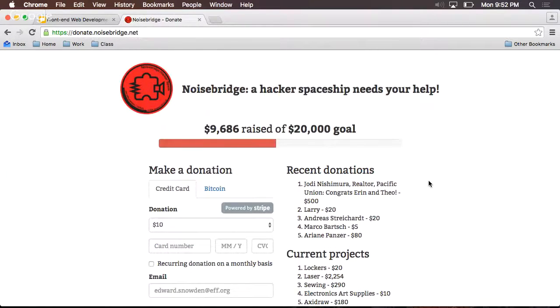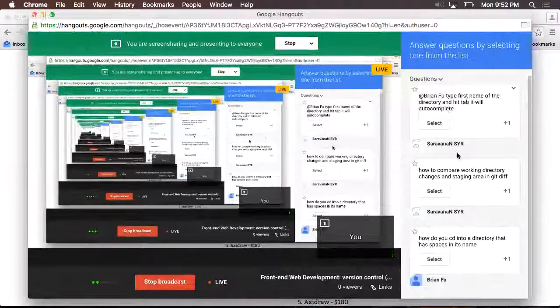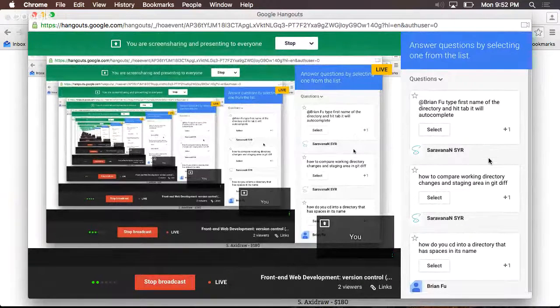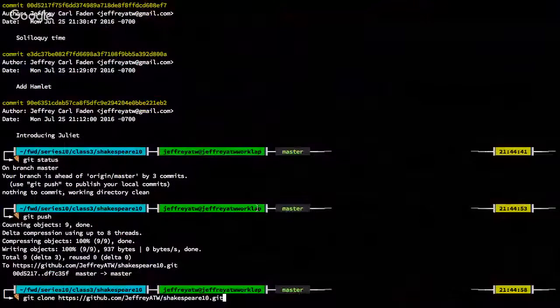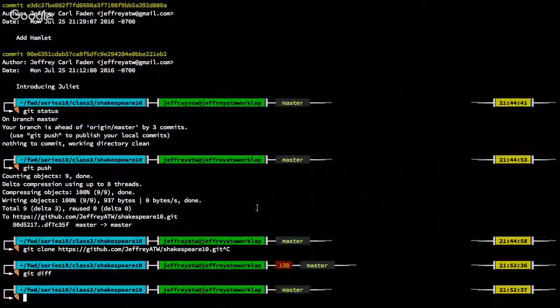Cool. So really quick. Oh, look, a lot of people were asking stuff. How do you see your directory that's based in its name? I already answered that question, and he answered that for you. Compare working directory changes in staging area and git diff. Oh, yeah. If you made any changes, you can go git diff. Diff is that differentiation. You'll be able to see a command line version of what's been changed since you committed. So that's kind of helpful.